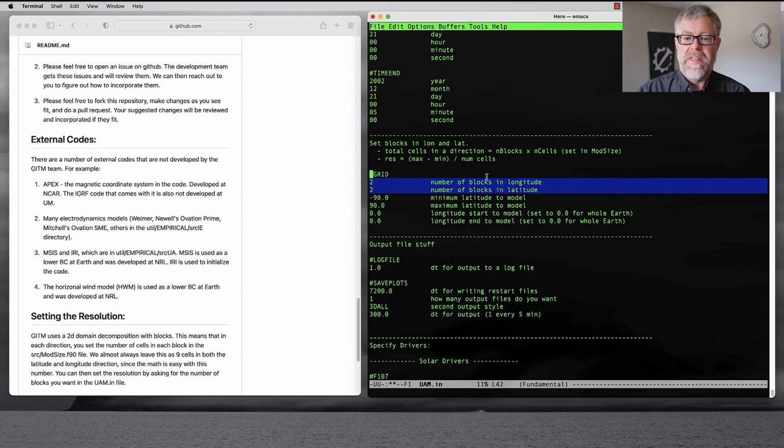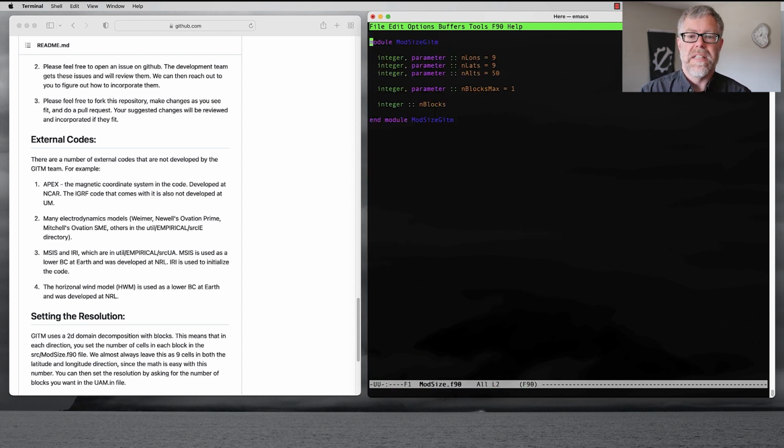And so that helps define the resolution. So this says that there are 2 blocks in longitude and 2 blocks in latitude. So how big is a block? Well, a block is the number of cells that are defined in this other file in the source directory called mod size. And mod size tells you the number of longitudes, number of latitudes, and number of altitudes in each block. So right now we have 9 cells in longitude, 9 cells in latitude.